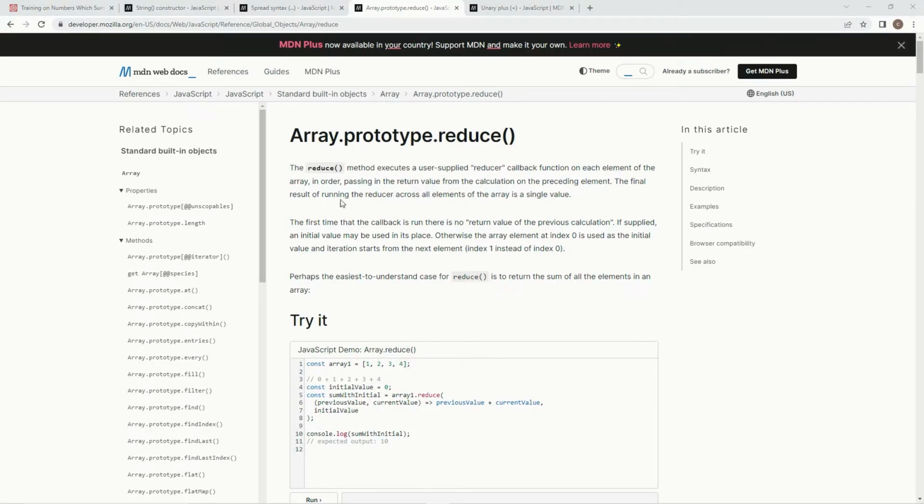The final result of running the reducer across all elements of the array is a single value. And also we got to know that the first time that the callback is run, there is no return value of the previous calculation. So if supplied, an initial value may be used in its place. So we're going to use the initial value of 0.